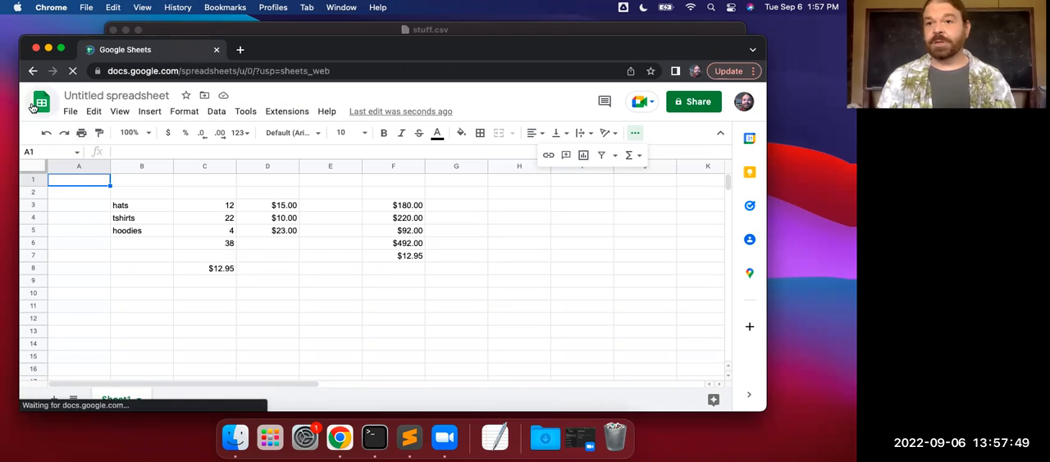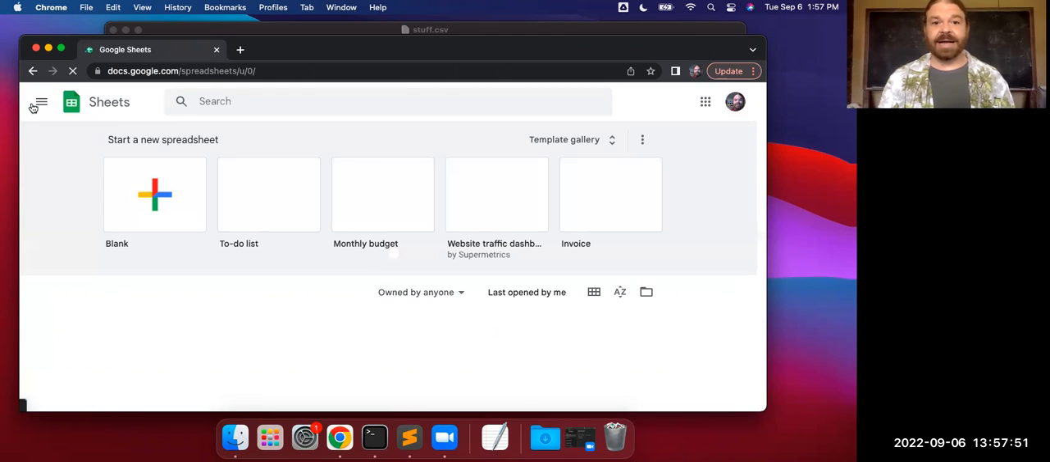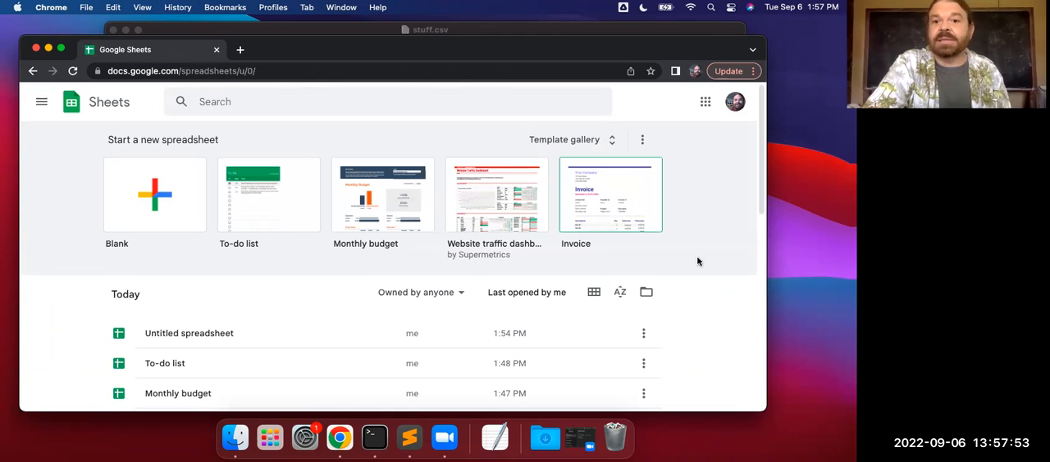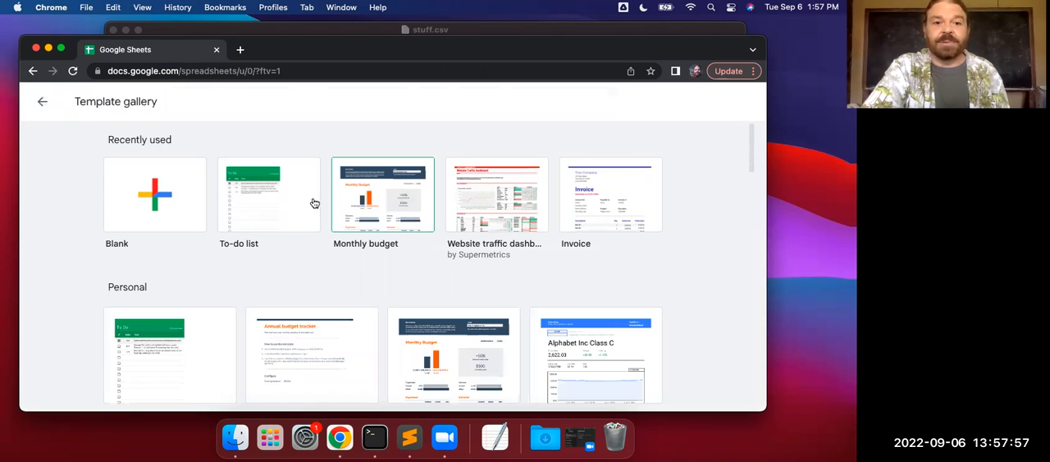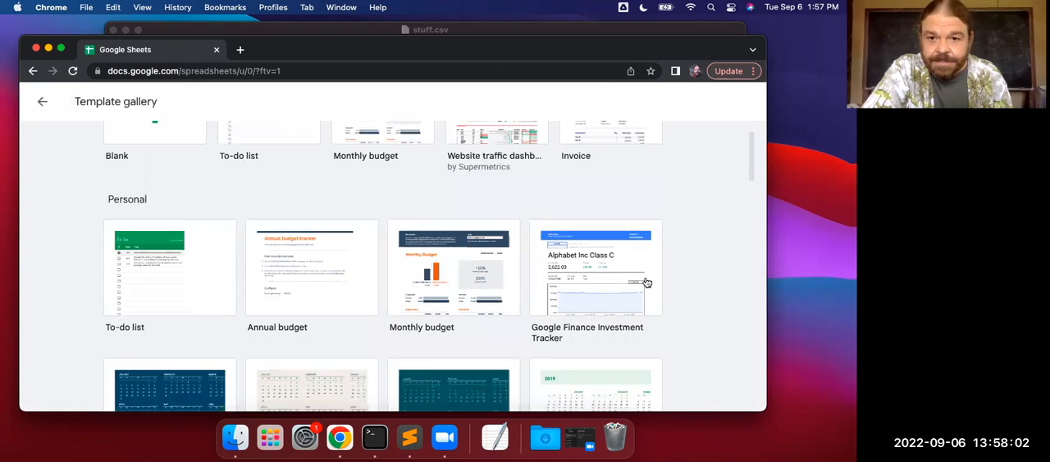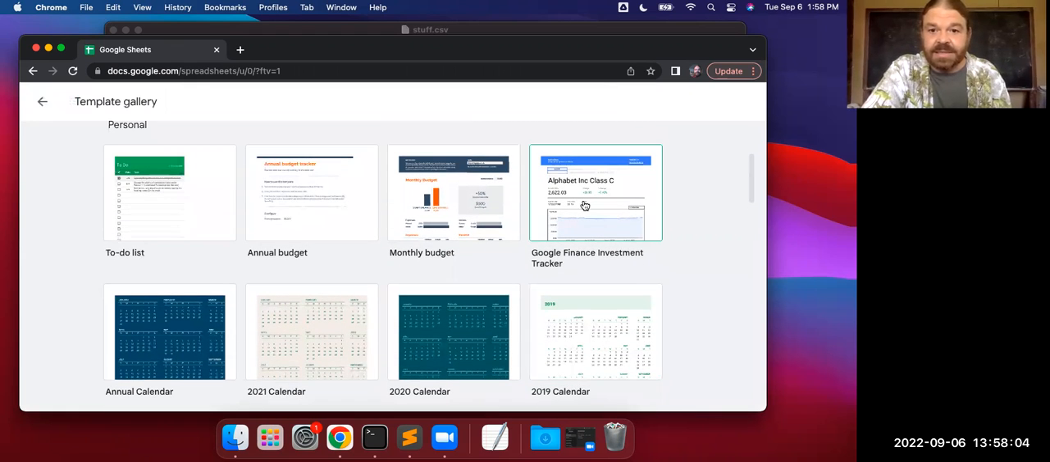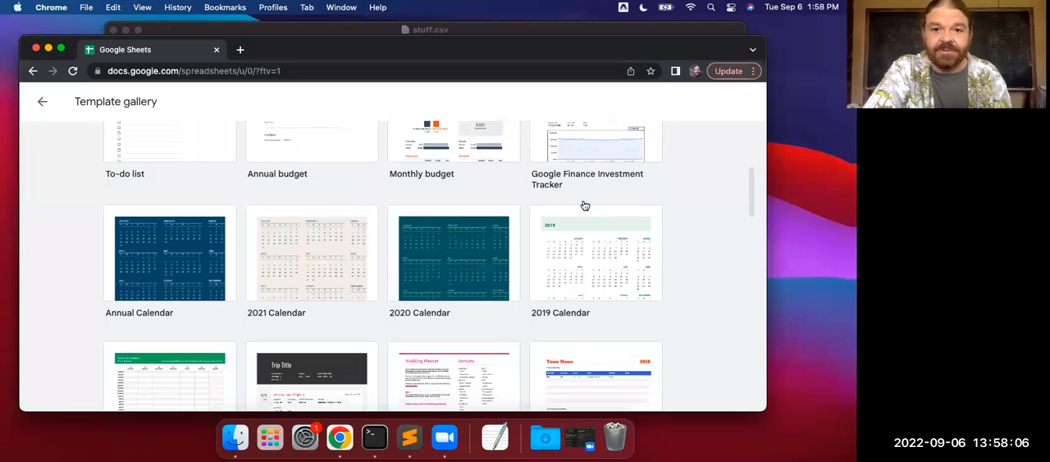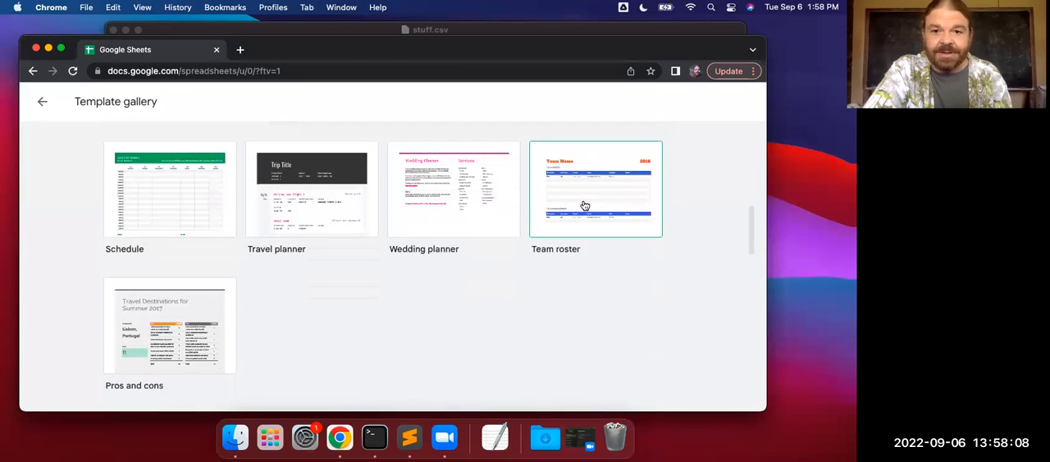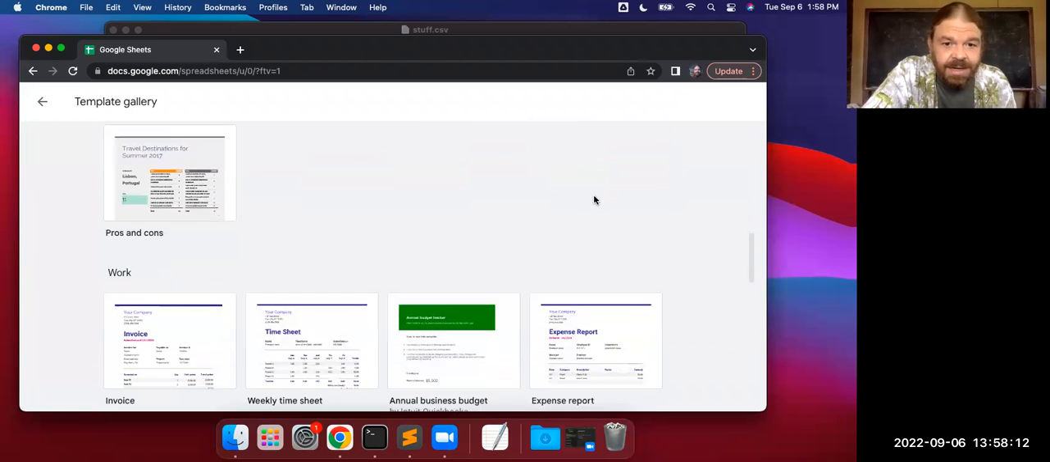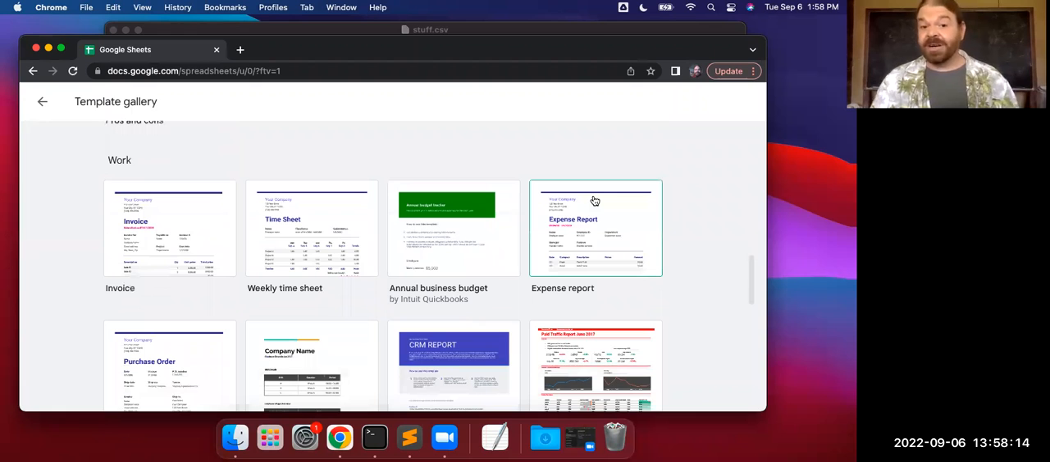And if you're not familiar with spreadsheets already, my recommendation is to go to the templates and start clicking around on the templates. Some of the obvious ones like monthly budgets, to-do list, invoices. I think that's an invoice, yeah, or finance tracker. That might be a little complicated. Team rosters, baseball scorecards are very, very common ones.